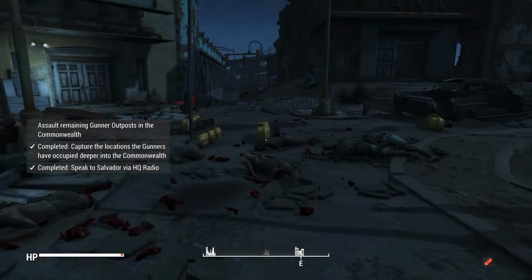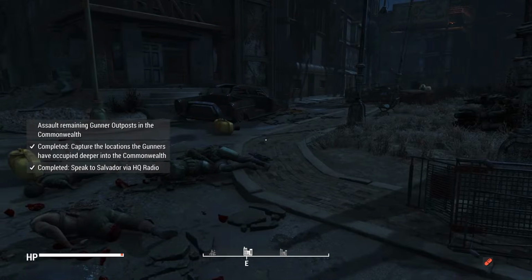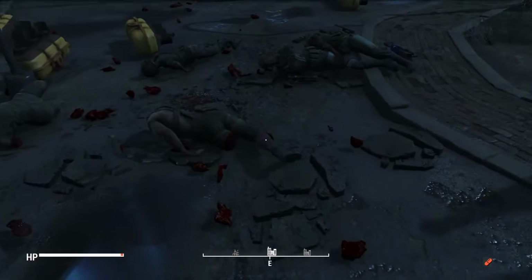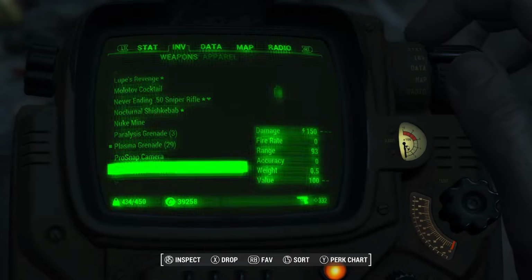Oh, okay, there we go. We got the last location. Assault remaining gunner outpost in the Commonwealth. Speak to Salvador via HQ radio. Oh, that's probably the leftover one from last time. But I'll try calling him again. Let's see if maybe he had more to say.